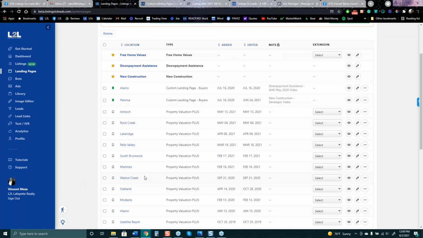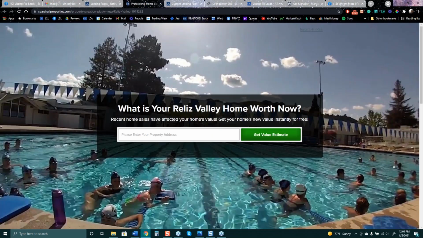And now I have one for me in Release Valley, right? Now Release Valley is actually a small section of Lafayette. Lafayette's a super nice town. Release Valley is like super, super nice. So you would love to build your business in Release Valley.